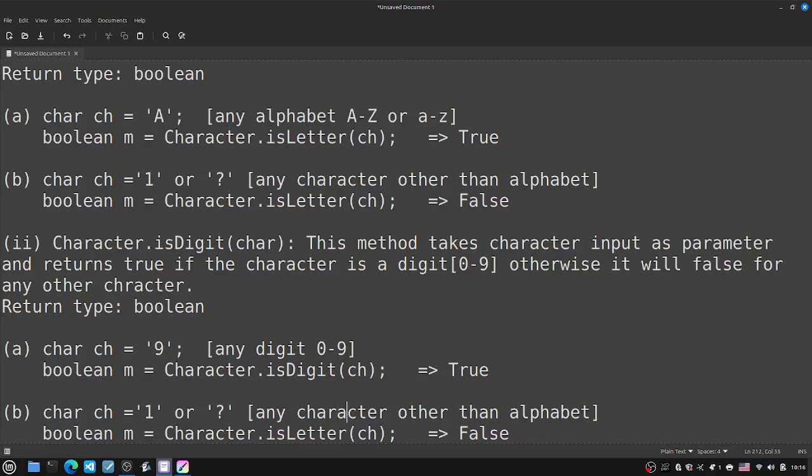And for any other character, any character other than digits, it will give false. Suppose capital A will give false.